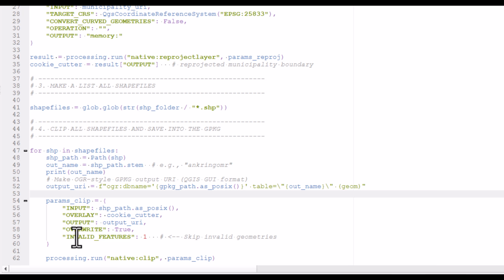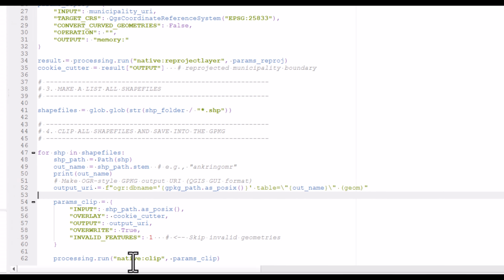And then some other parameters here, such as that we accept to overwrite if a file with the same name exists. And unfortunately, often there are some geometry issues, and this parameter here will just skip whatever features are invalid, so it will not stop the program.